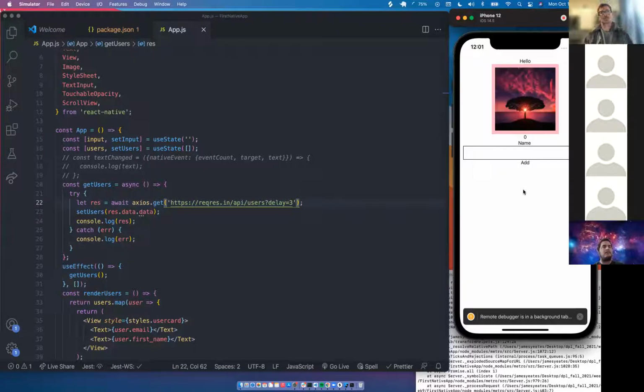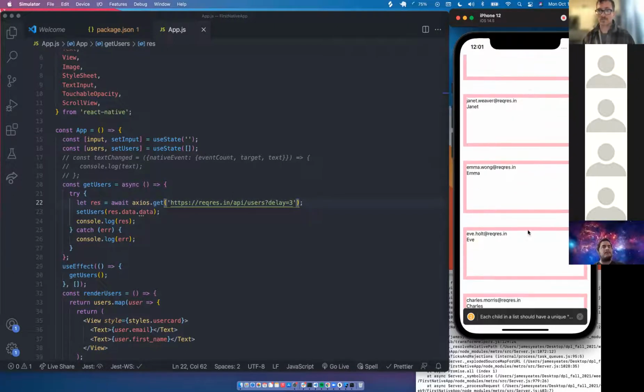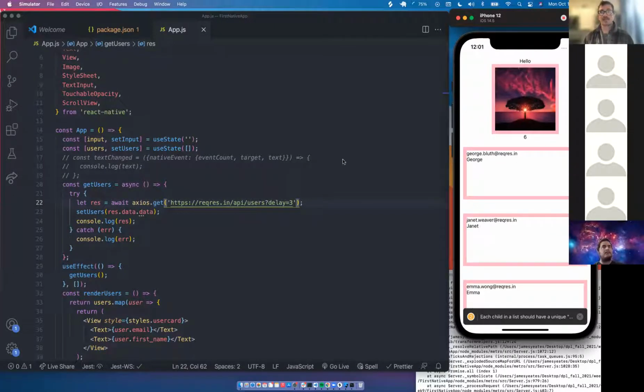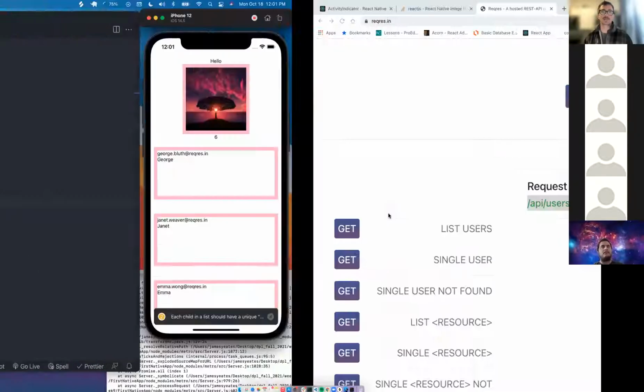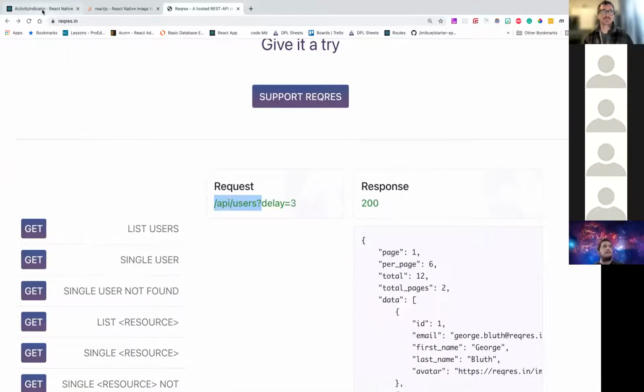Okay. So it only does one at a time. So we have a 3-second delay. It would be nice to have a spinner. So built into React Native is what's called the activity indicator.